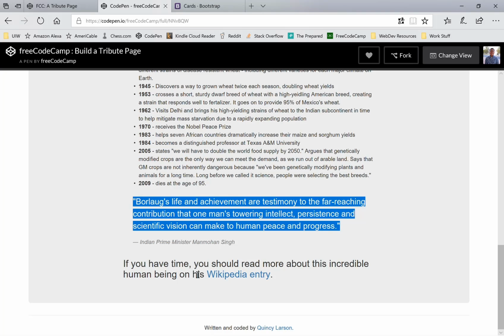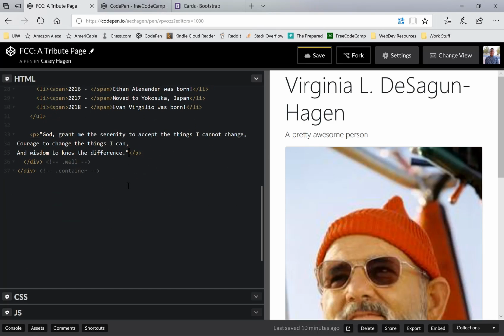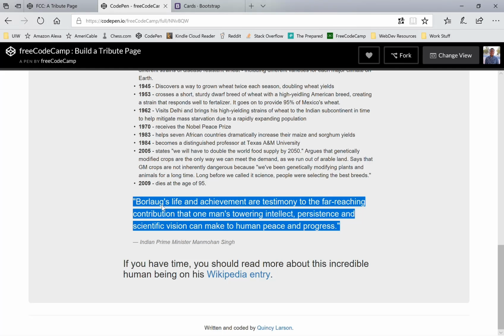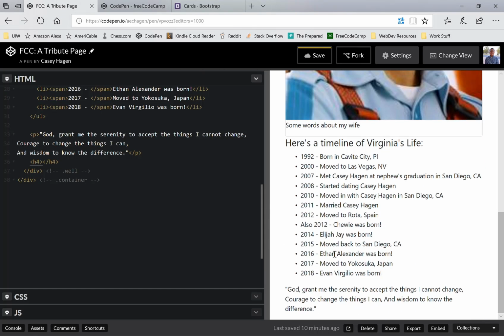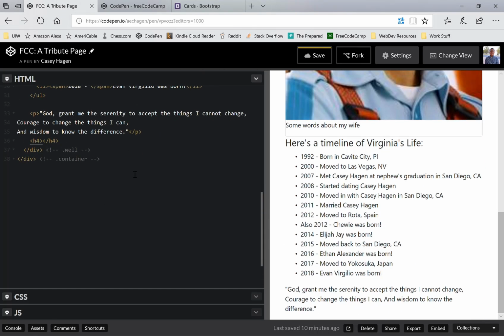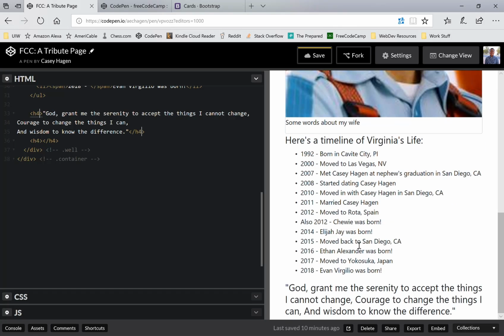And then, if you have time, you should read more about this incredible human being on her Wikipedia entry. I guess that's it, huh? That looks like an H4. It doesn't look like a P. Yeah, so that's the same with this one too. Let's change this one to an H4. See how that looks. There we go. Yeah, that looks better.